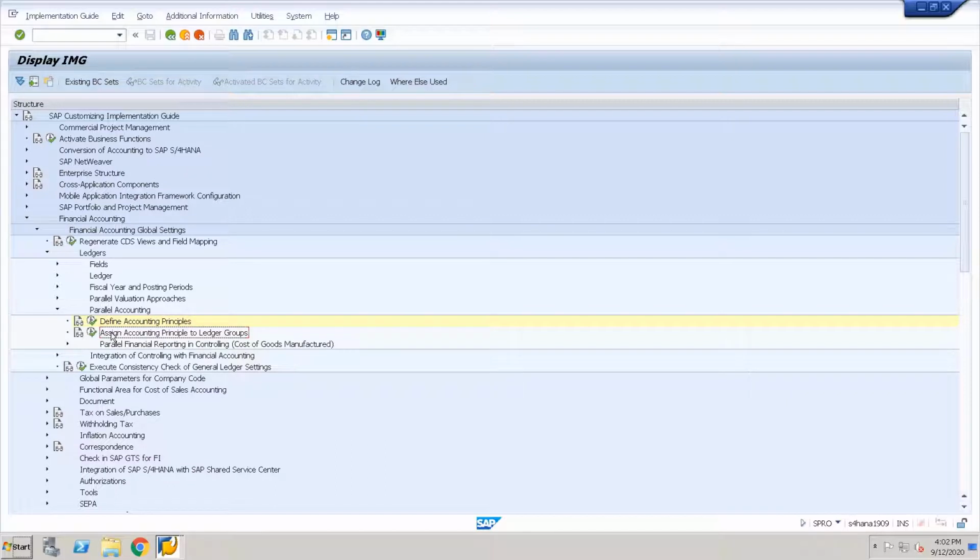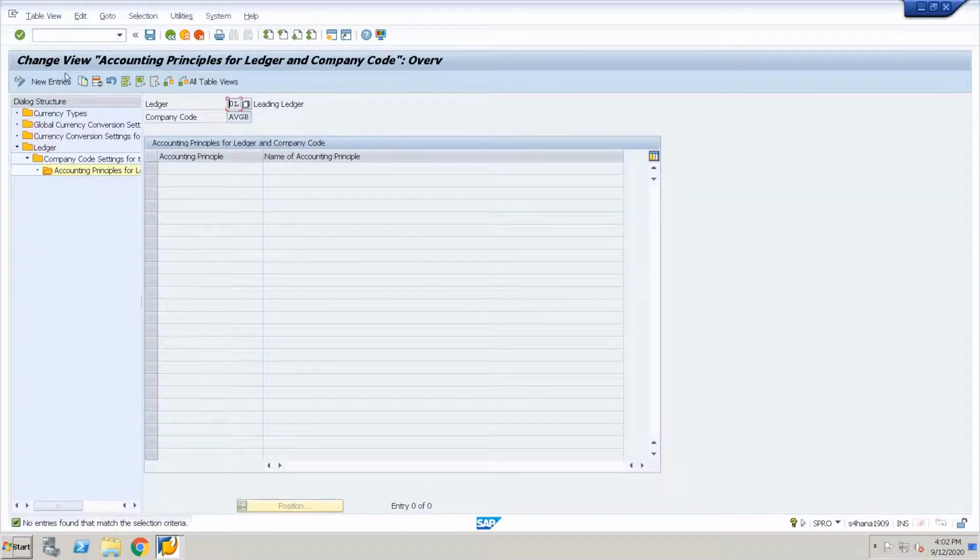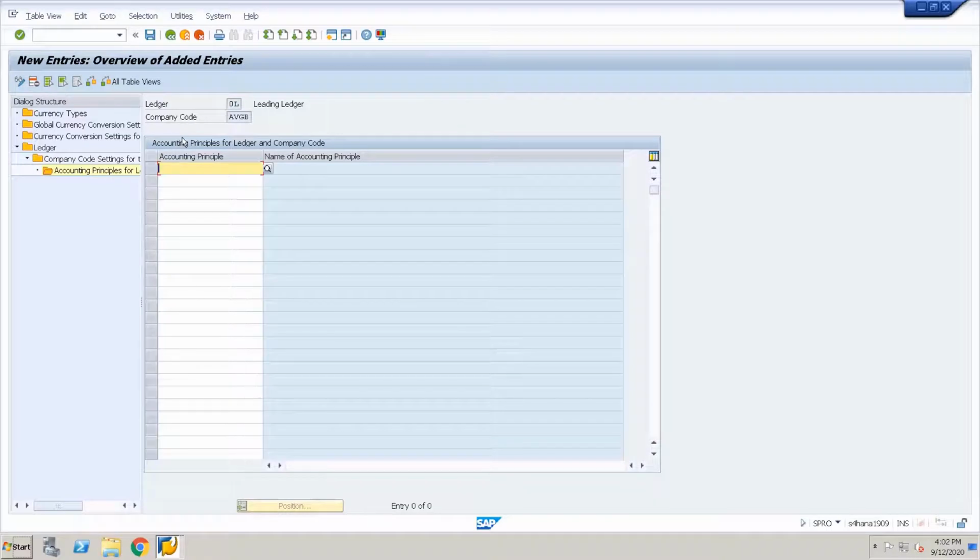So here we are having a setting of ledger groups. We did not discuss what a ledger group is. Once we are done with the configuration of ledgers, then we will come back to ledger groups. So now let us go back, and here let us create a new entry, and here I will assign my accounting principle.